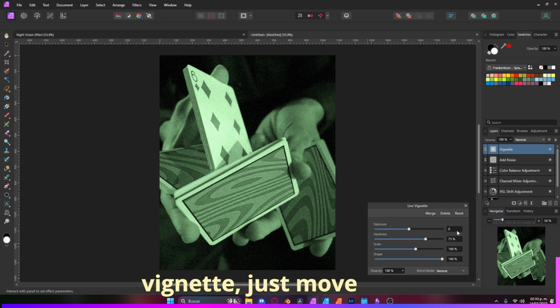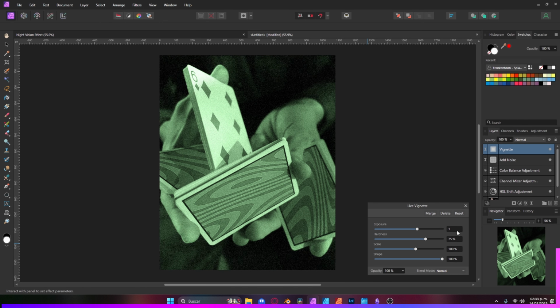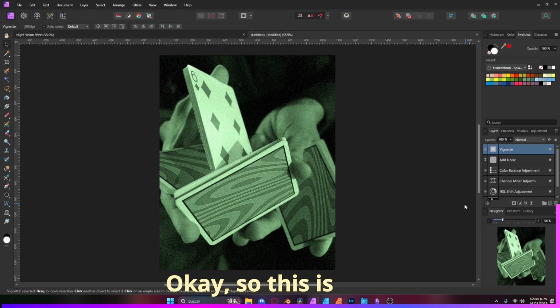Okay, from the vignette, just move this to 1. Leave the hardness as it is, and let's move the scale to 122 and leave the shape as it is. So this is basically what the vignette is doing, giving this like white halo effect on the sides, and this is the basic effect done.